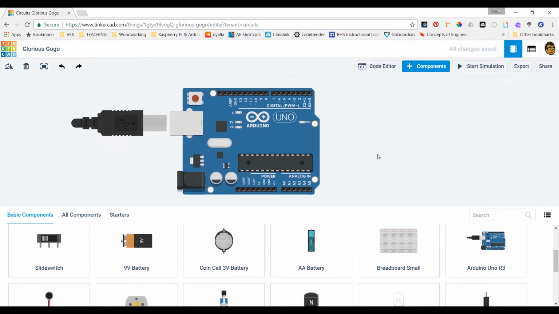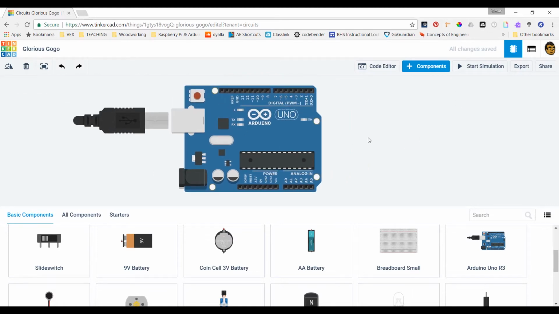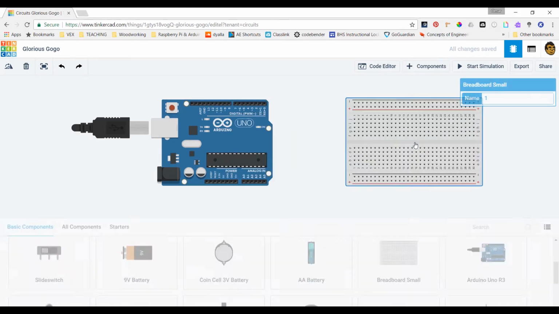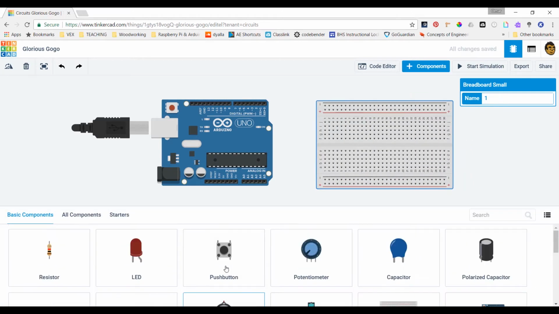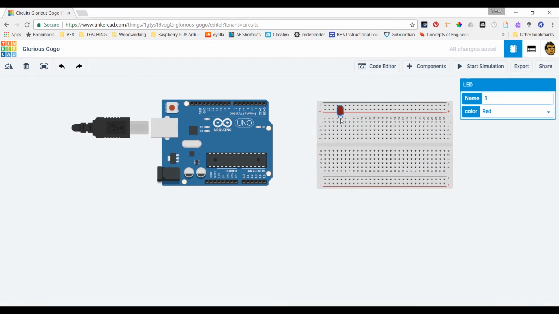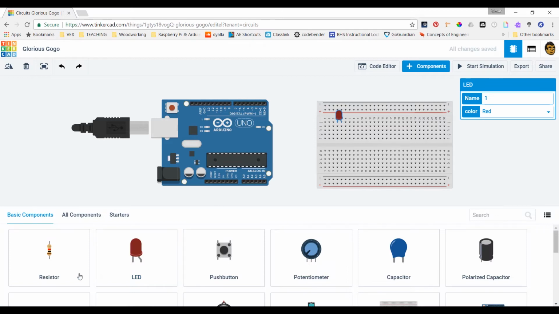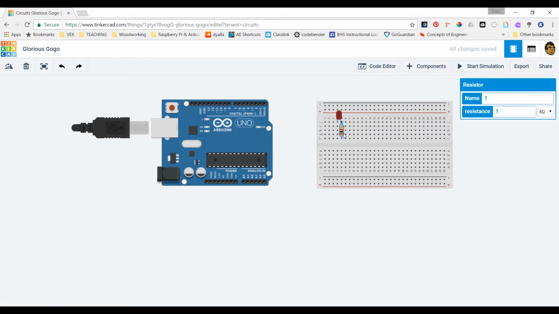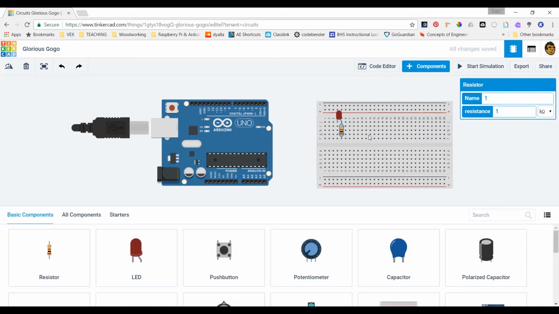I've placed the Arduino in there and I can move it around. And this is going to give us a schematic. A visual kind of layout of our circuit. I can grab the breadboard and drop the breadboard in. I can scroll up here and grab an LED and plug that in. And then I can grab a resistor and plug that in off of the right side of my LED.